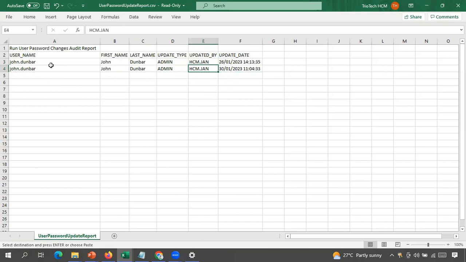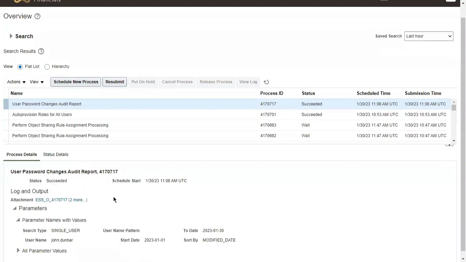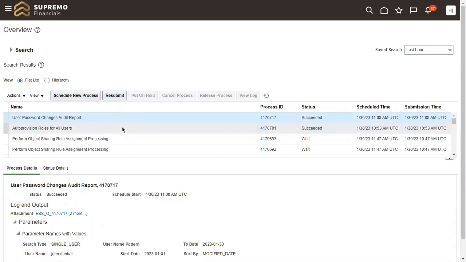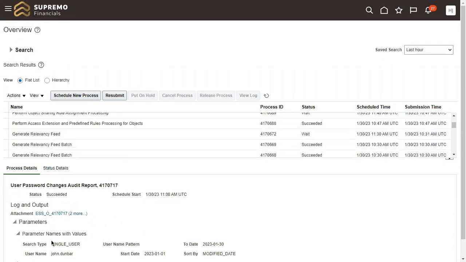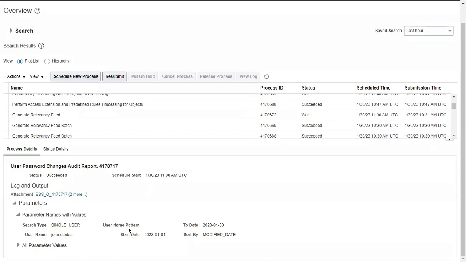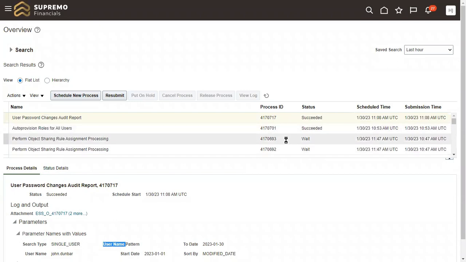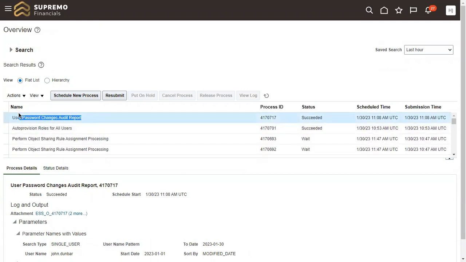So you can even get the report for a large population also, team. But when I'm running this process, I ran only for a single user. If I want to run for bulk, for all employees in the system, I have the option, right? I have to choose the parameter in the search type as all users, and then I can give the pattern name or something, the parameters to include more people, team. So this is one of the standard Oracle delivered audit reports available in the system.